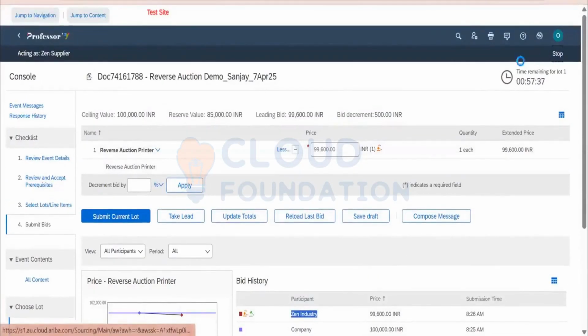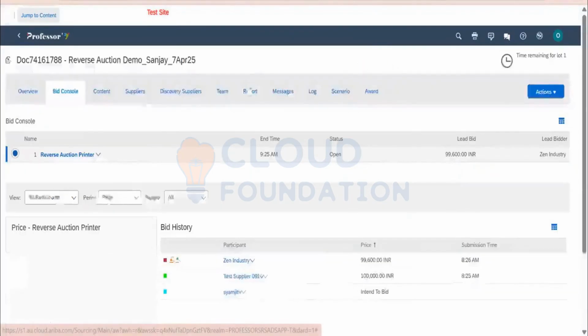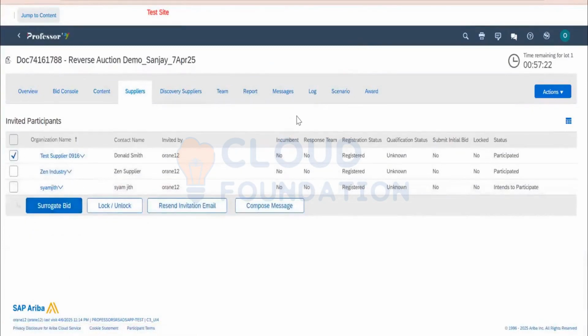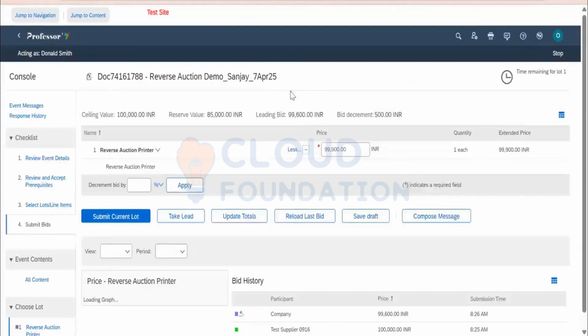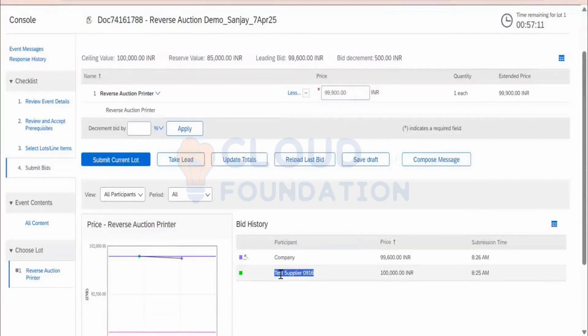So now let's go to the first supplier itself and open the option. Now we will be acting as the first supplier, first supplier surrogate bid. What are all the options available? You can see that if you want to take the lead, what is the price? Another person you can see. For him, his own company will be visible. For other people, the name will be shown as a company.